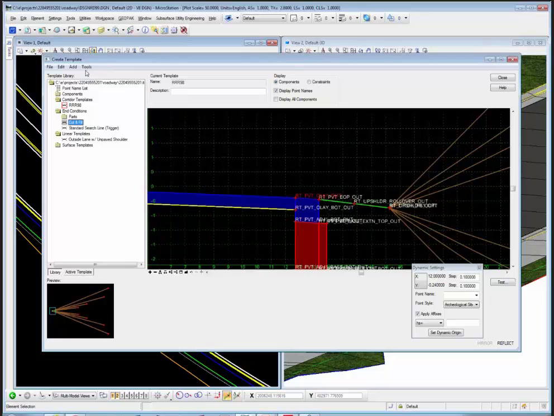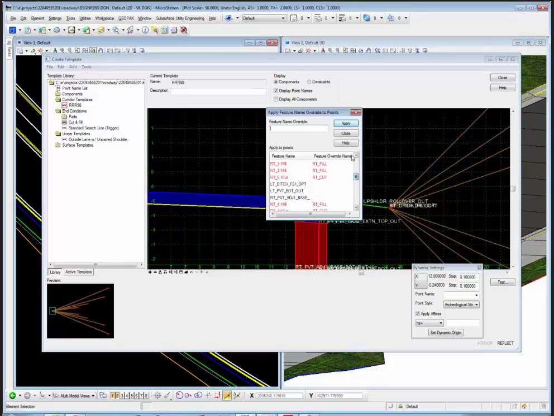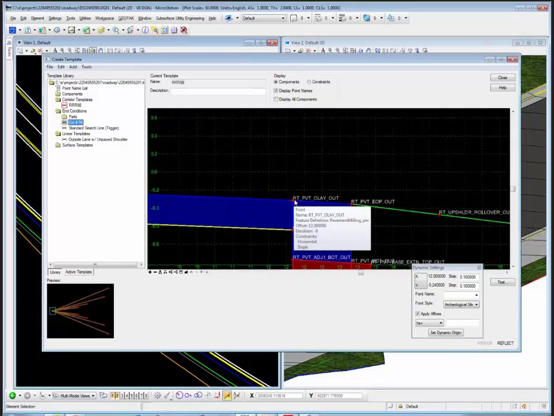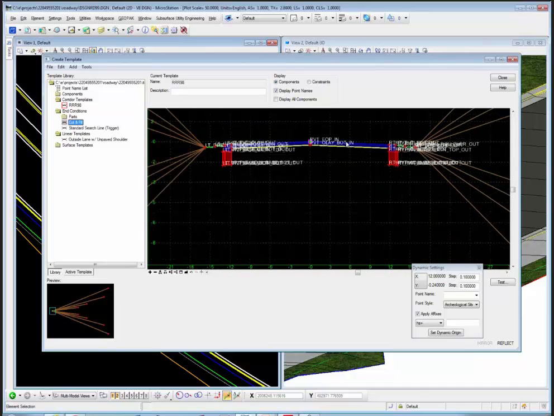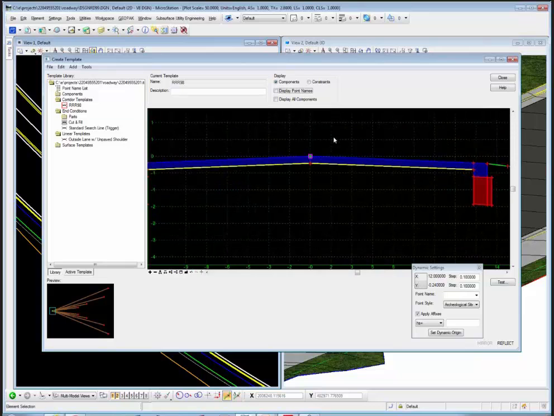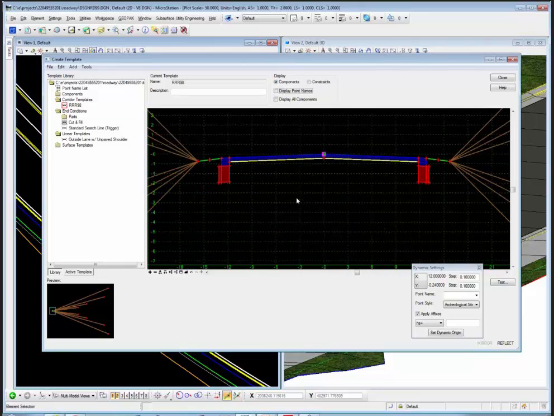So it didn't work there because I changed my focus on the selection set. But if I want to make this one blank and then just choose apply and close, now that point turned white again.